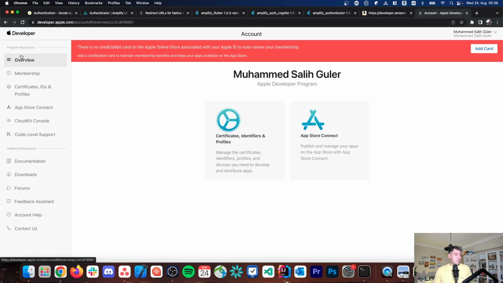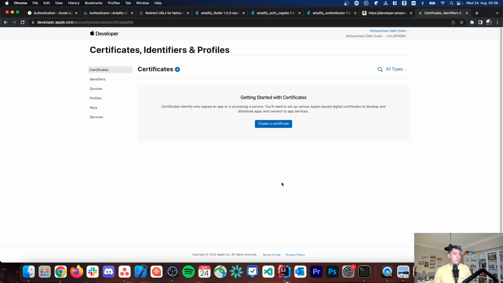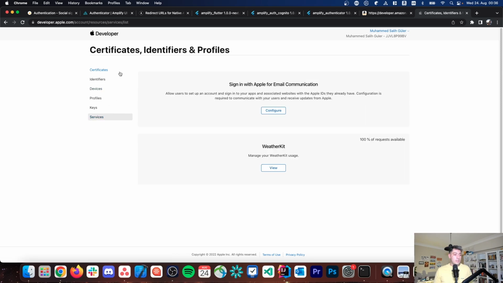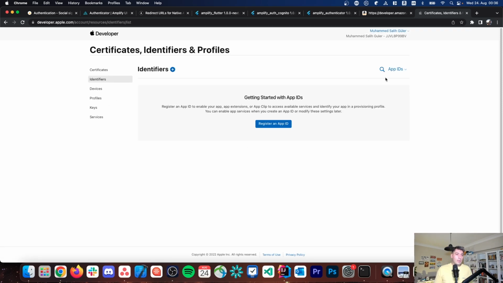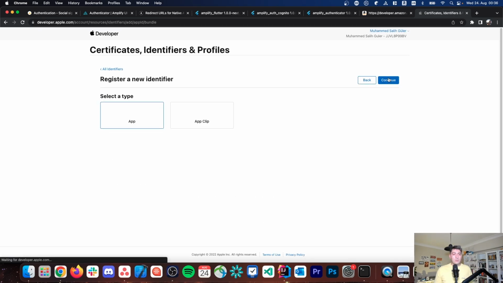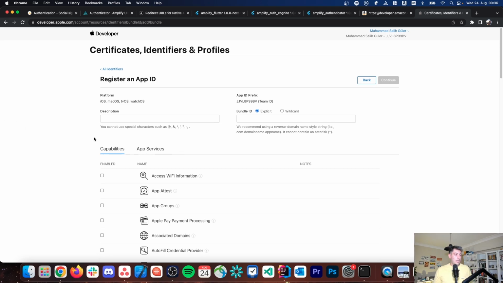Once you're in the dashboard, you can see certificates, IDs, and profiles on either the left pane or in the center. You can click either of them and open up the page with identifiers, keys, and services that you might be using. Go back to the identifiers and register an app ID. This app ID will be used to use Apple services. And you might add a description like social sign-in YouTube video, and you might add a bundle.